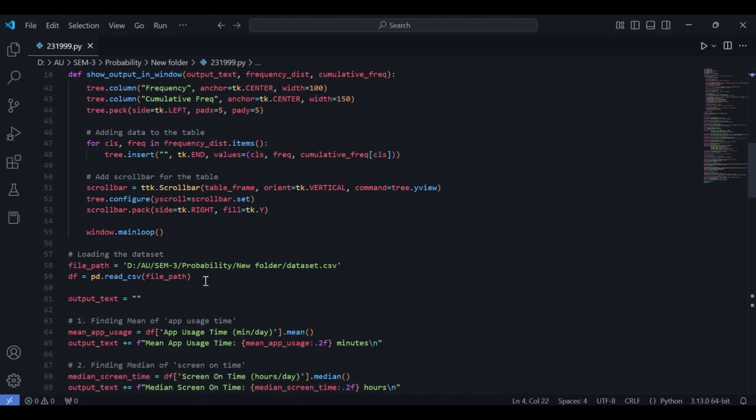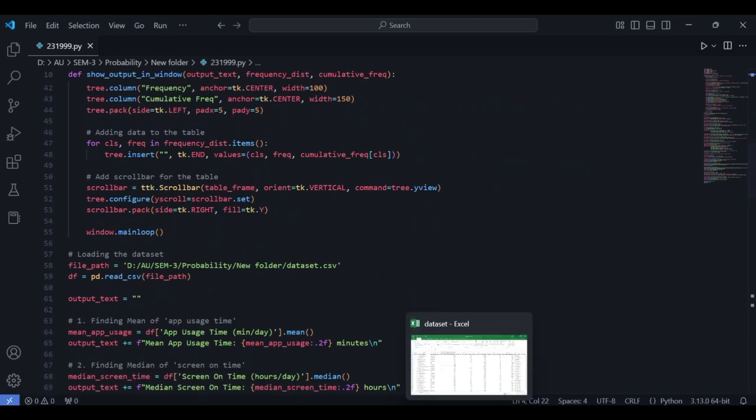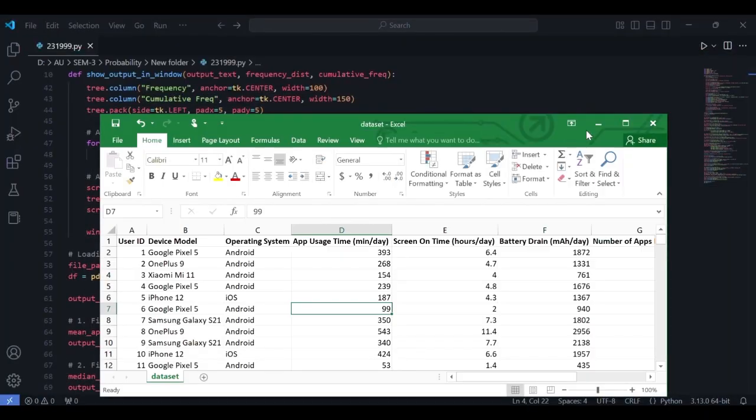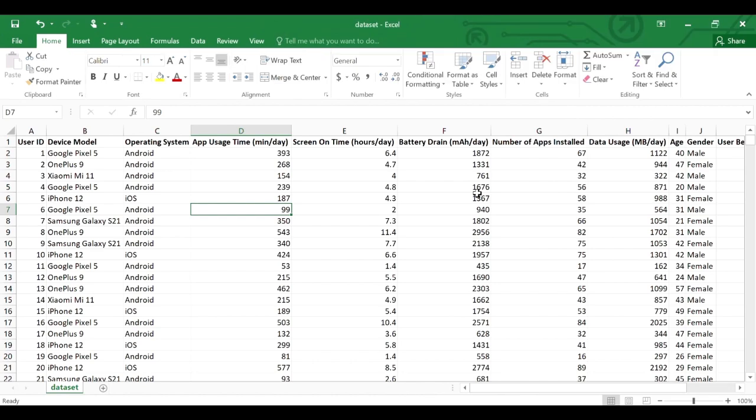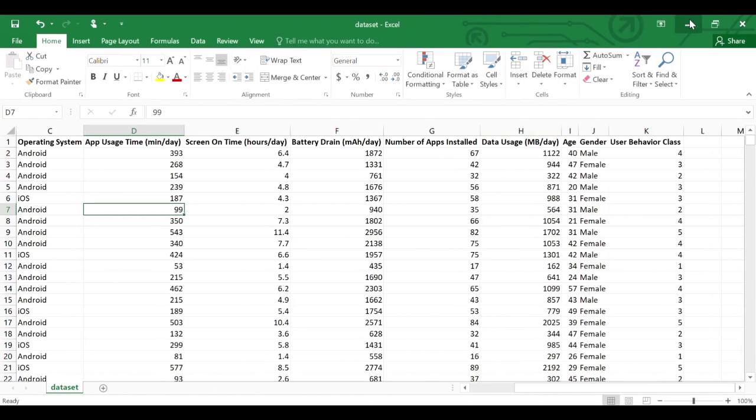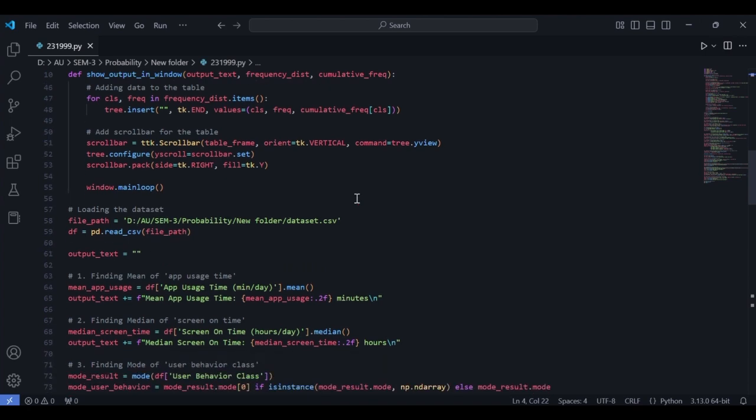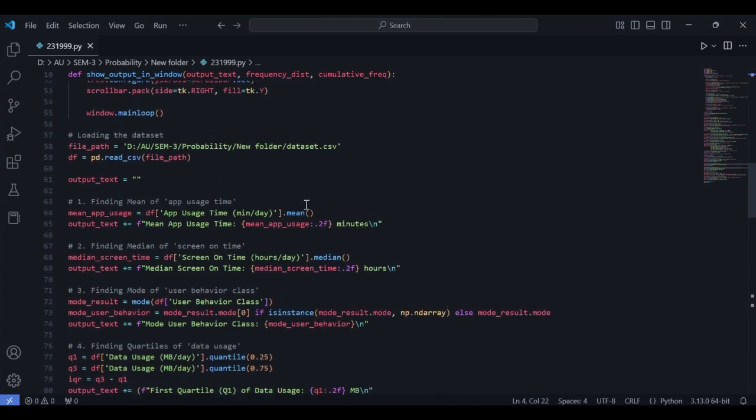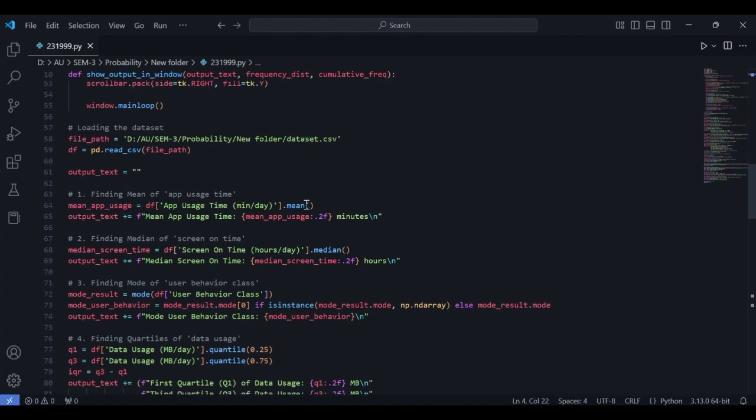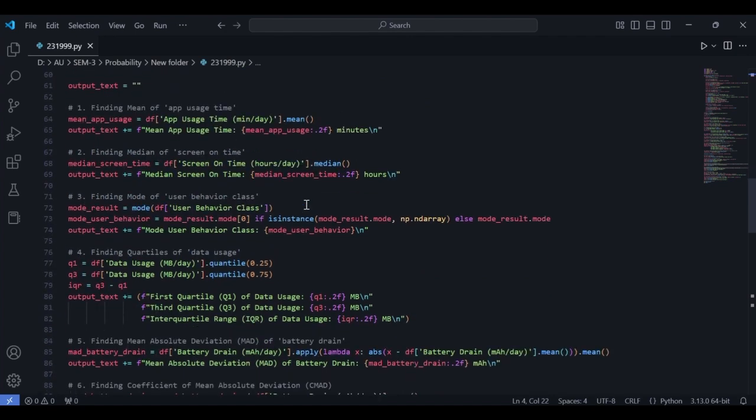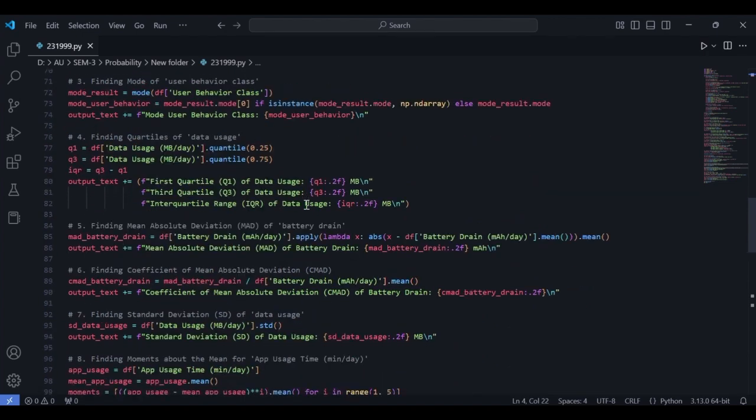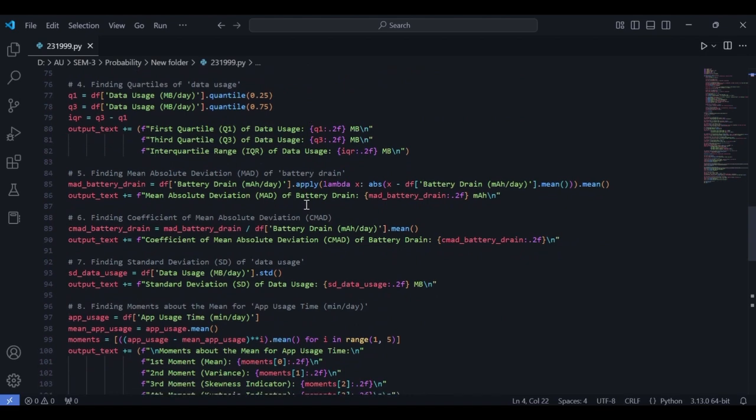Here we are loading the dataset. Here is the dataset. Next, we're finding the mean of app usage time, as explained in the presentation. Then there is median and mode. Following there are quartiles and MAD and CMAD. Lastly, there is standard deviation and moments about the mean.